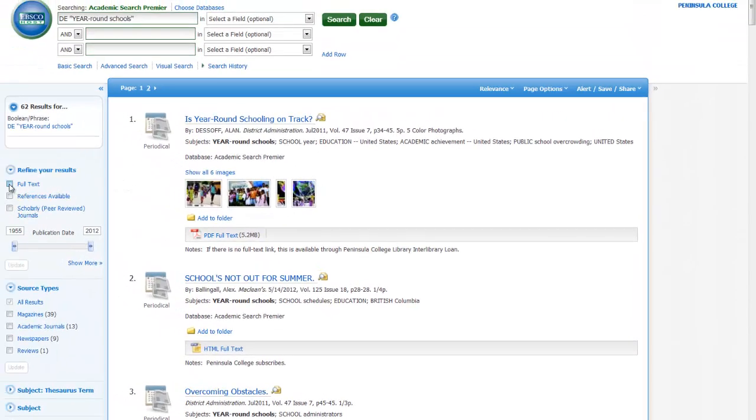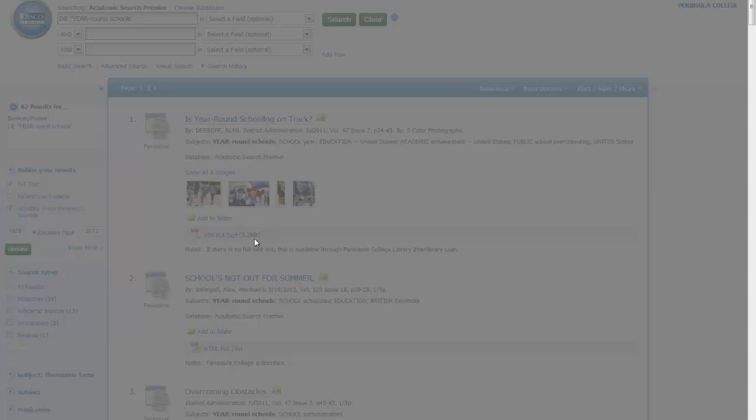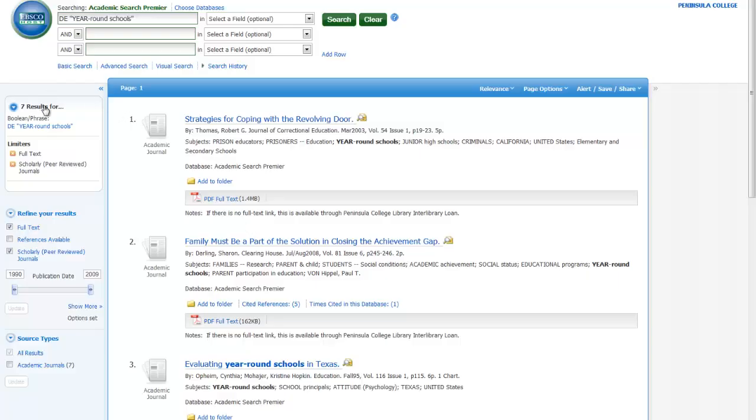Now remember, it is going to strip the specification for full text and scholarly peer-reviewed journals. So you'll have to check those boxes and click Update. And that's going to take us down to 7 results. And again, if you wanted to say, I don't need the full text, I might be able to find it via Google Scholar or somewhere else on the web, you're free to do that.